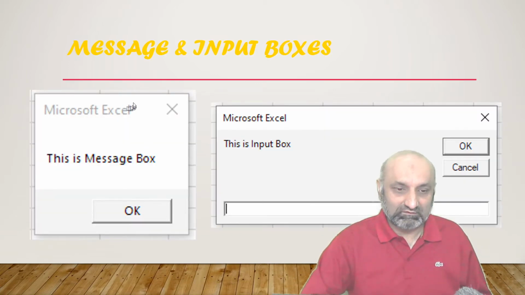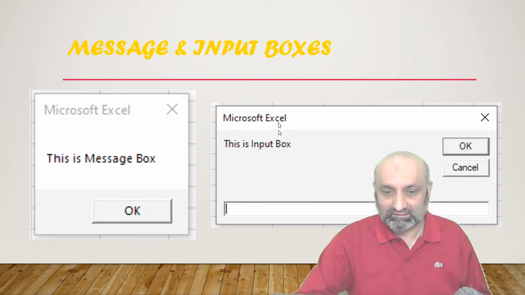You can see this is a message box. This has a title, a body, and a button. And this is an input box. Again, a title and something written in the body, then OK, Cancel, a cross, and here is the space for entering some data. So let's go and look at the code of the message box.